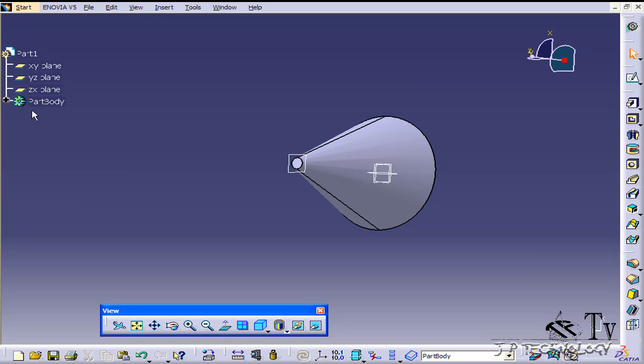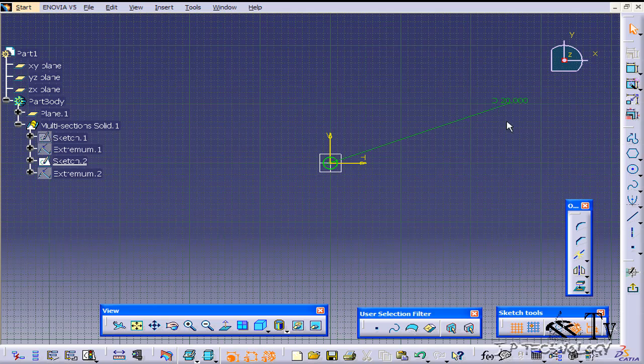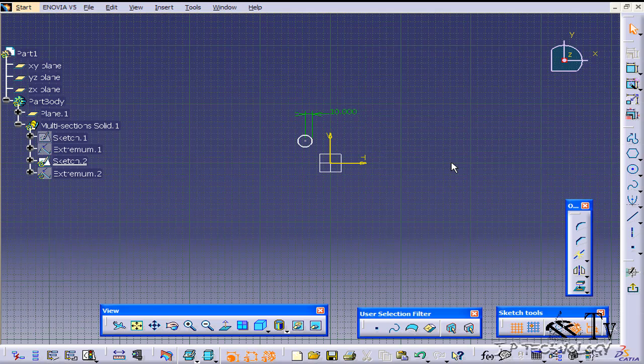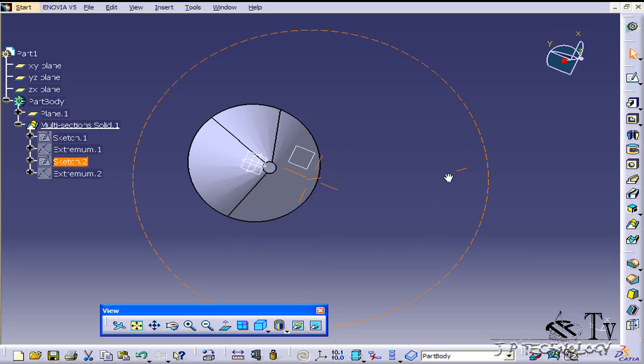Now let's play around with some of these sketches. Let's open up the multi-section, click sketch 2, delete the sketch here, and move it around a little bit. Let's draw the circle up here and drag it down a little bit and make it 20 millimeters again. So make it 10 radius, 20 millimeters in diameter. Go back out, and now you can see that it's offset to the side there.